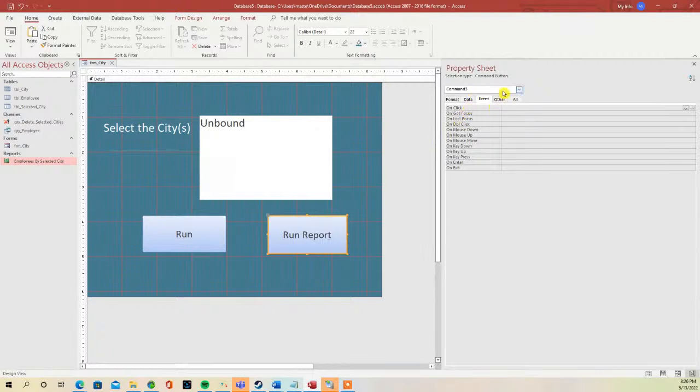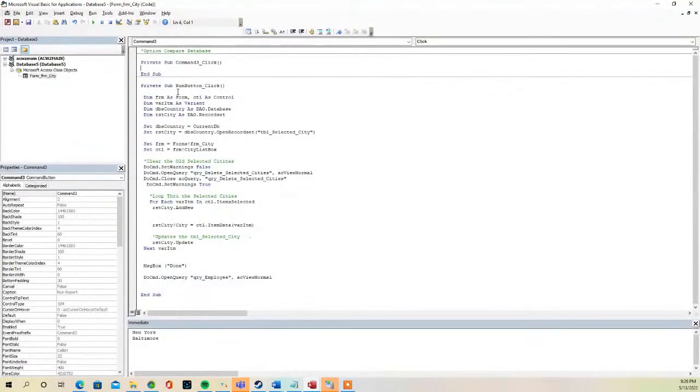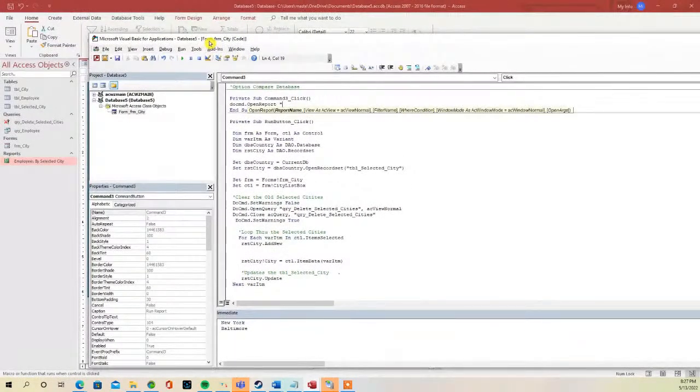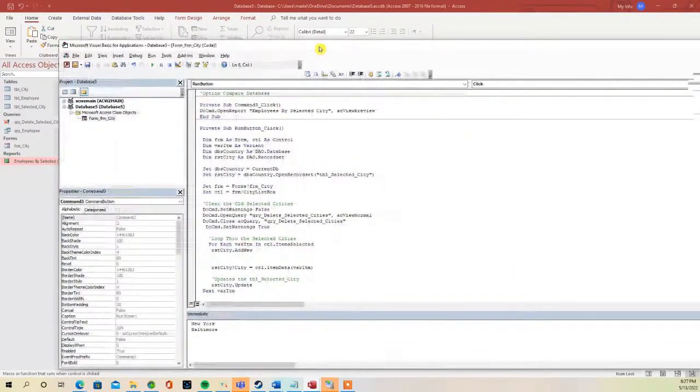All we need to do is go to the event tab again, on click, code builder. I'm going to do a DoCmd.OpenReport. What's the name of the report? Employees by selected city. And we want a preview. So now we have everything set up.